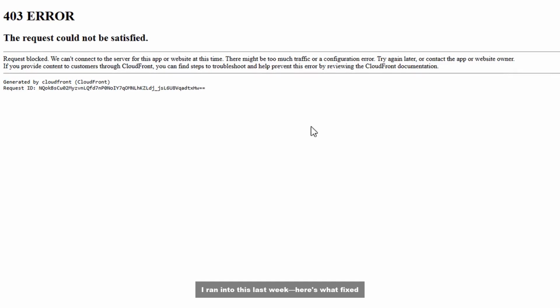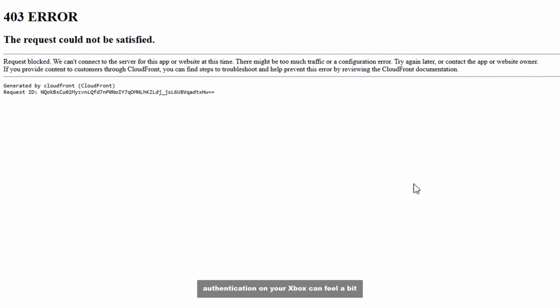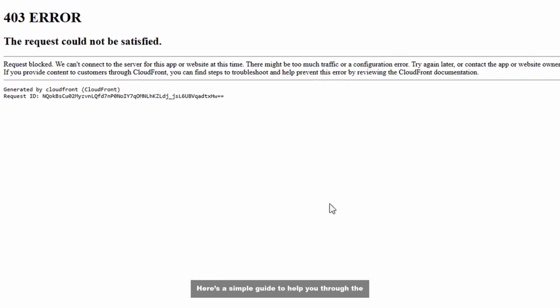I ran into this last week. Here's what fixed it for me. Setting up two-factor authentication on your Xbox can feel a bit daunting, but it's worth the extra security. Here is a simple guide to help you through the process.